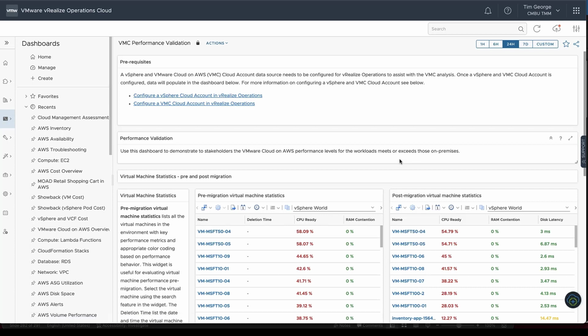All right, one more. I think we'll look at one more dashboard here as we go through, and that would be, let's go ahead and look at this performance validation dashboard. Now, whenever we're looking to make some sort of a migration, whether that be to, in this case, VMC, VMware Cloud on AWS, we're really looking to make sure that our performance levels are either the same or better than what we had on our on-premises or whatever else we were using previously.